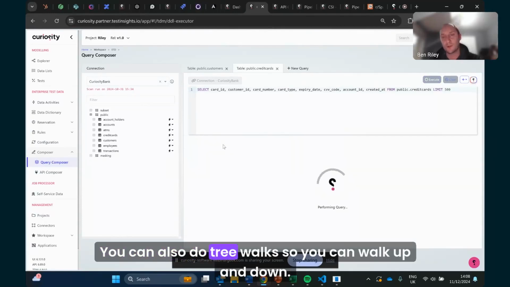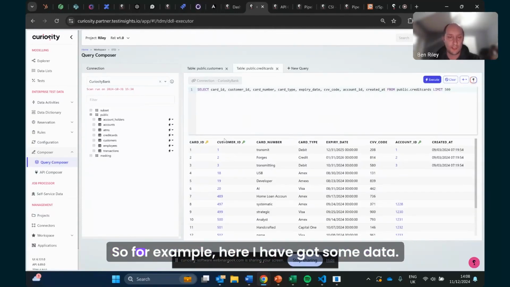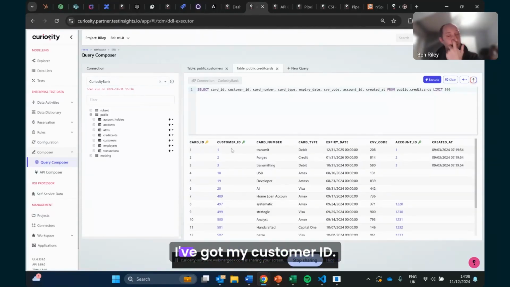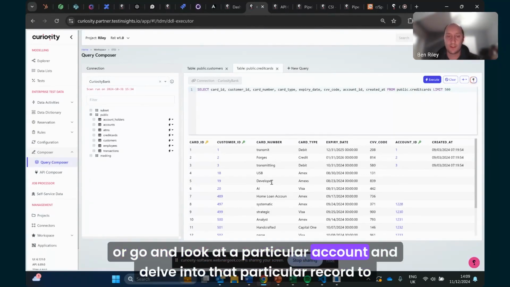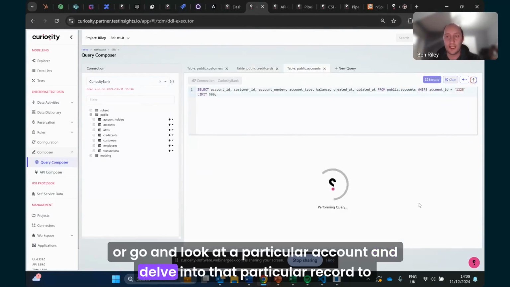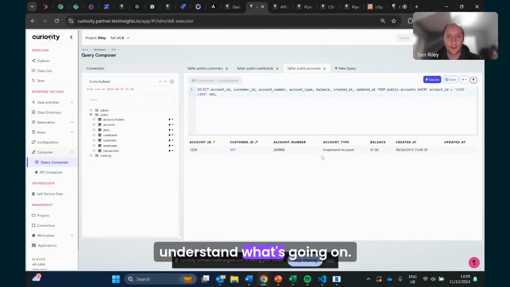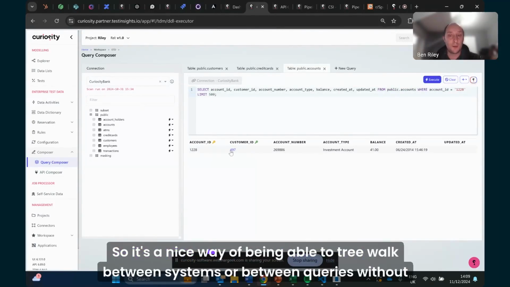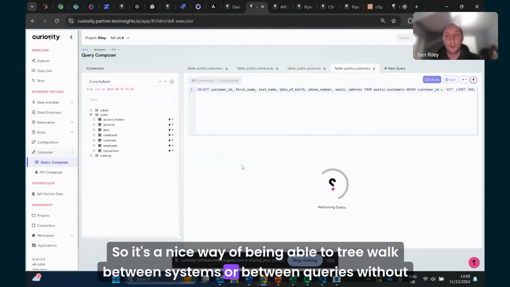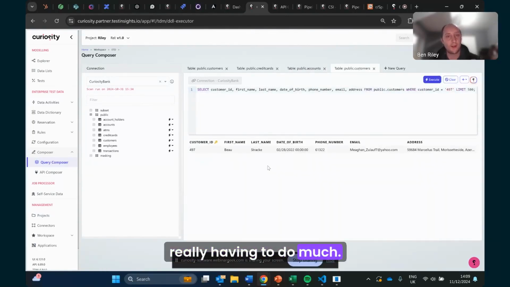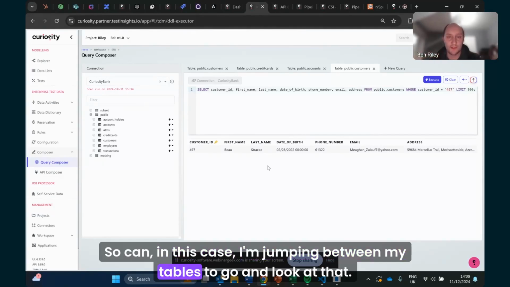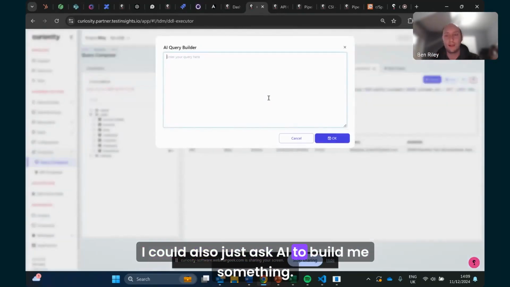You can also do tree walks, so you can walk up and down. For example, here I have got some data. I've got my customer ID. They get highlighted with particular colors, so I can go look at that particular customer, or I can look at a particular account, and delve into that record to understand what's going on. So it's a nice way of being able to tree walk between systems or between queries without having to do much. In this case, I'm jumping between my tables to go and look at that. I could also just ask AI to build me something.